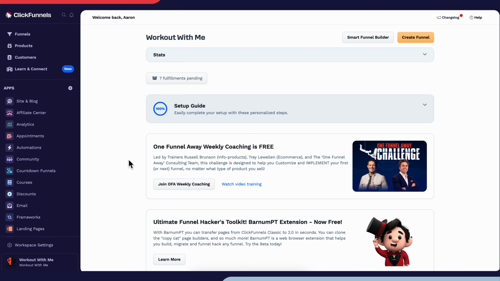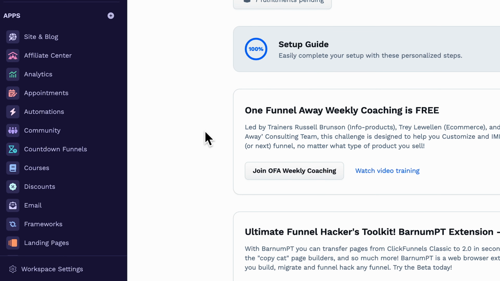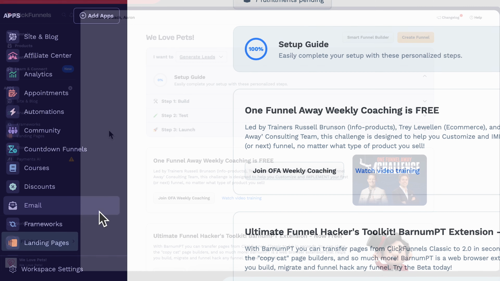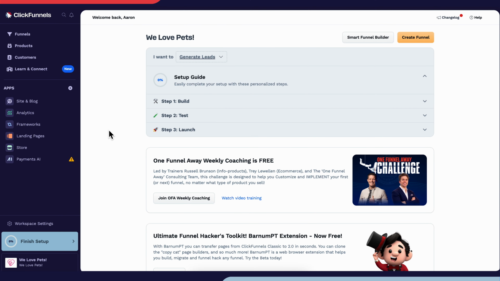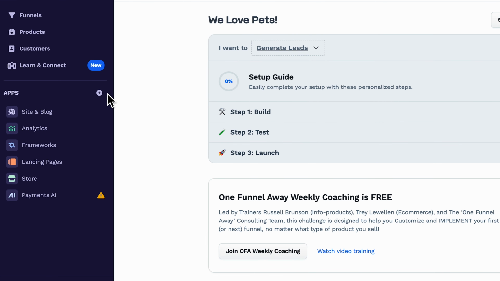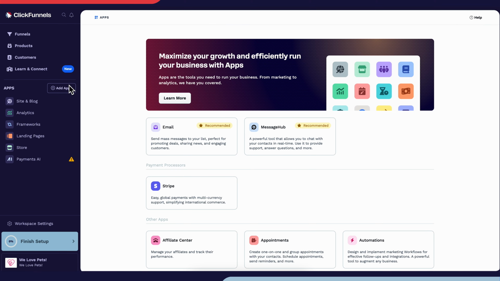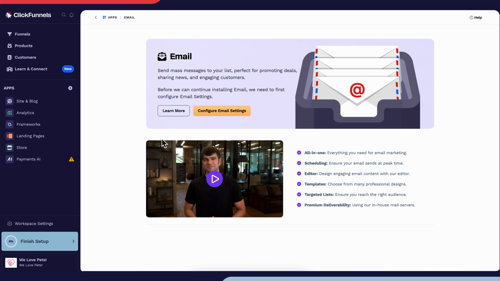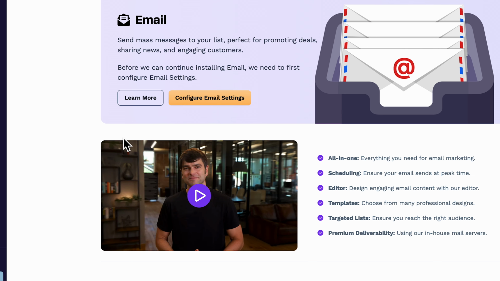From your ClickFunnels dashboard, locate the email app under the apps within the left sidebar. If you're using the email app for the first time, you need to install the app first. Let's go ahead and do that. Tap on the Add Apps button and you'll be redirected to see all of the different apps within ClickFunnels. Locate Email, tap on it, and you'll see a button that says Configure Email Settings.